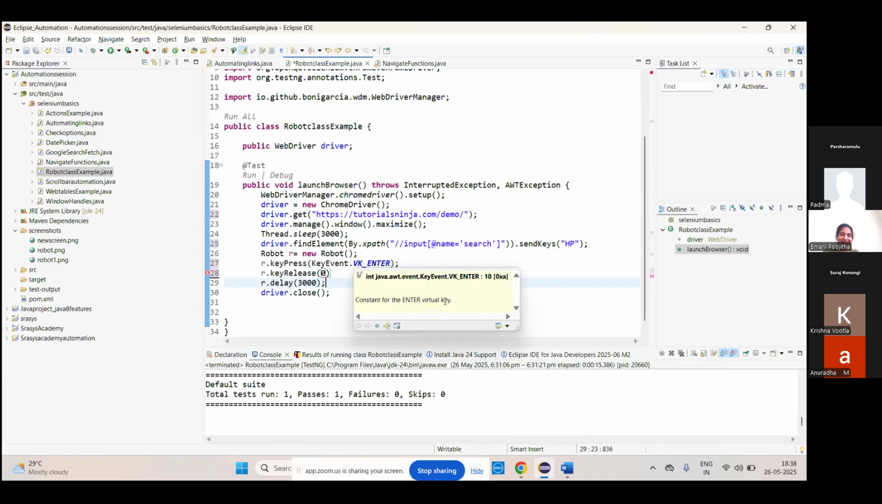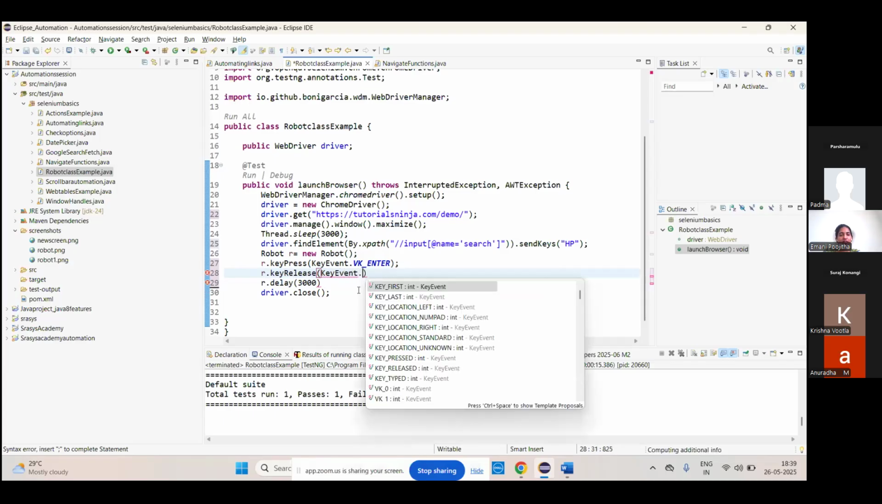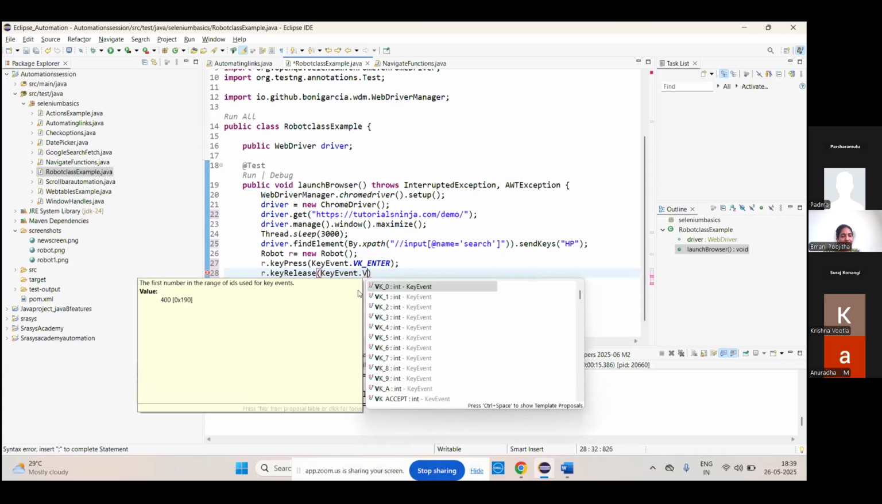Even I learned this time. First time I didn't know, I was just using that VK, but thanks, Pujita. Full form of VK is virtual key. So KeyEvent dot VK_ENTER.